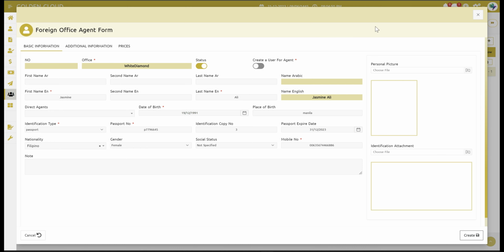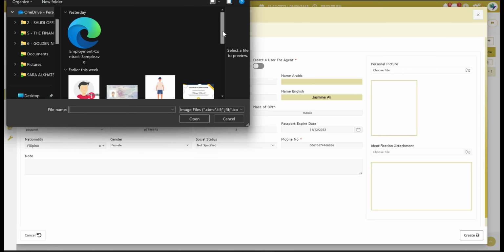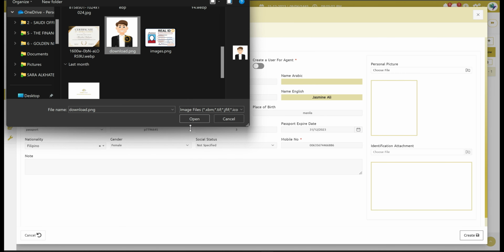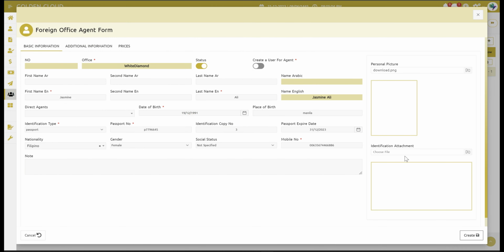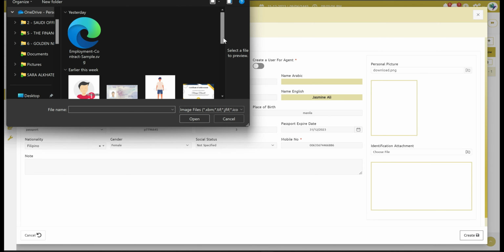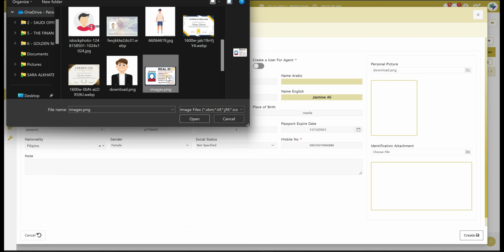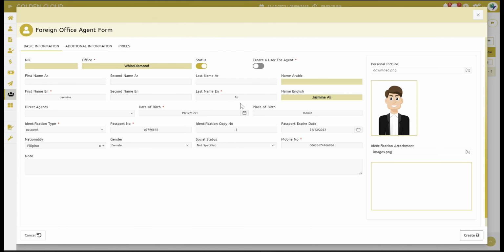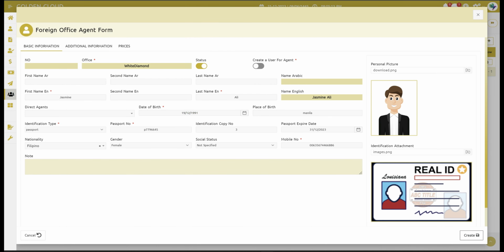And then here we have these two attachments, one for the personal picture and the other one for the ID attachment. They are not mandatory, they're optional, but of course, if you have them, it would be great to upload them. Here, this is the personal photo, and here, this is the ID attachment. So this is everything about adding the basic information for this agent.